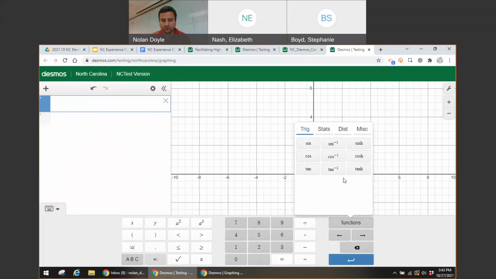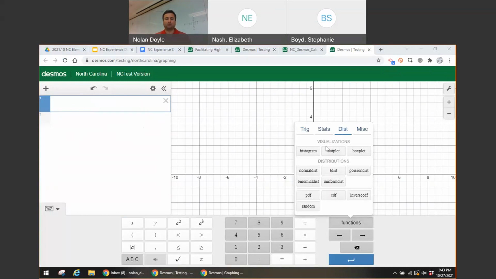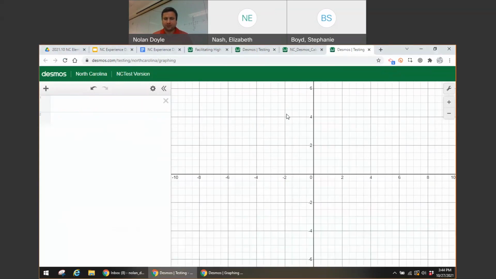You can see the trig functions are not all full here. There's a couple stats ones that are missing. Those should not affect too much those students that are testing with the calculator though. So those are some of the differences that you'll see with the graphing calculator.